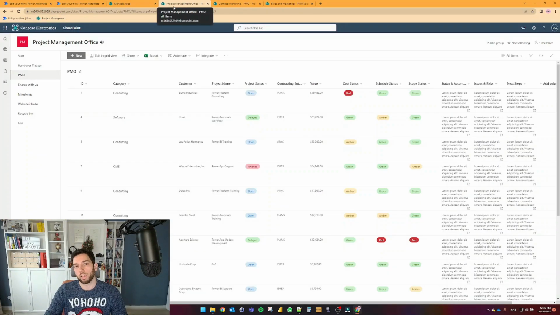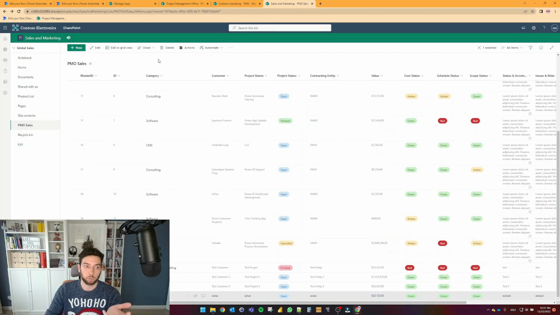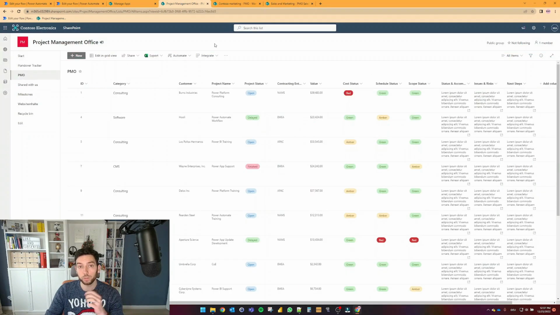So let's take a look at the SharePoint lists first. My scenario says that I have 3 SharePoint lists. One is called PMO, the other one is called PMO Marketing, and the third one is called PMO Sales. What you need to do first is decide which list will be your, let's call it master list, because you need to grab the ID of that item and save it to the other SharePoint lists so that you can always find that item that has been edited or created, and you need that ID.